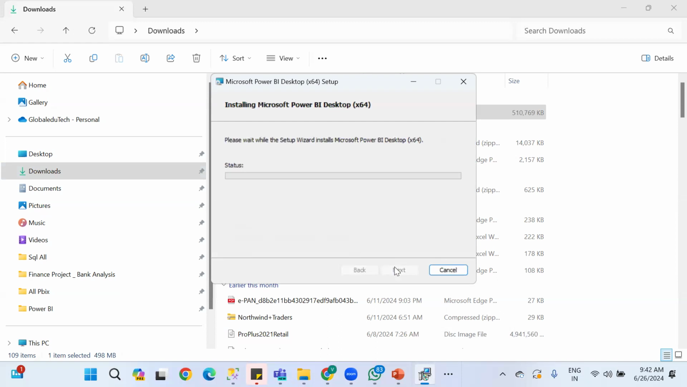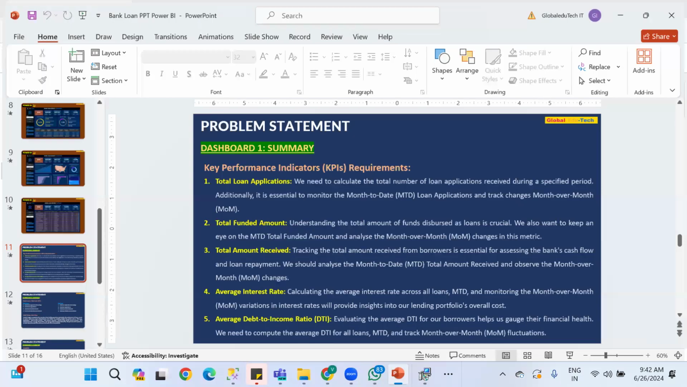It will install automatically. The same steps I have provided in the document as well.